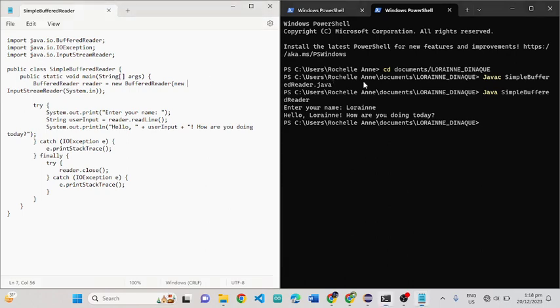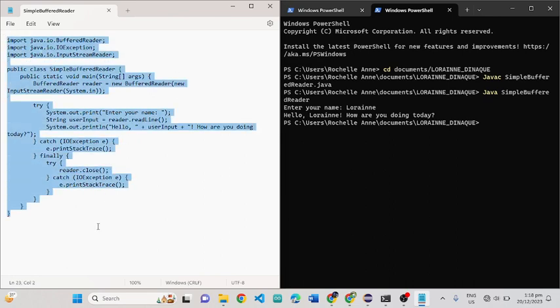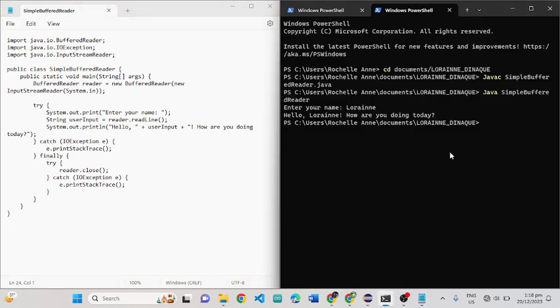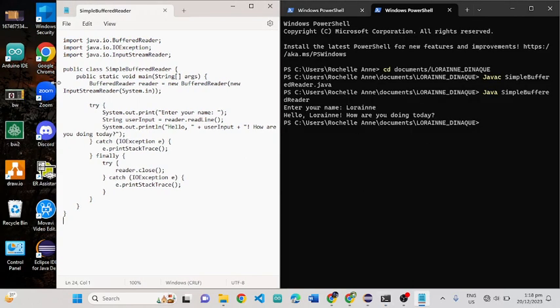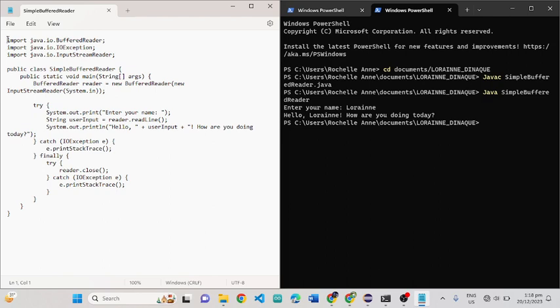But the good thing here is we do not need to install packages or anything to run a Java program, because we just have to use Notepad and CMD for that. So this is how we code the simple buffered reader using CMD and Notepad.